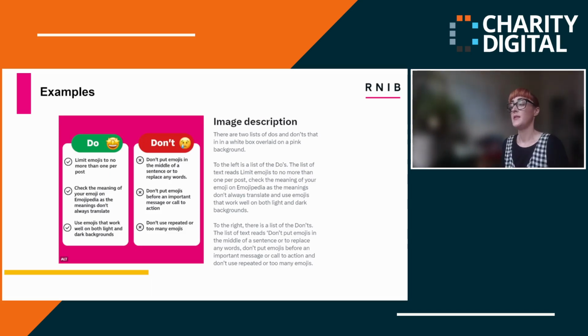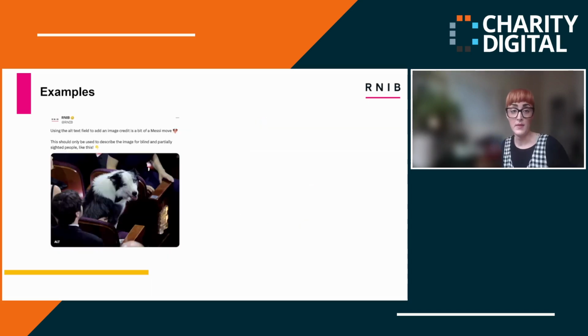And then to the right, there's a list of the don'ts, and the text reads, "Don't put emojis in the middle of a sentence or to replace any words. Don't put emojis before an important message or call to action, and don't use repeated or too many emojis." So basically you put all text in your image description, and then any visual information that needs to be shared, like our do's and don'ts list, you add as well.